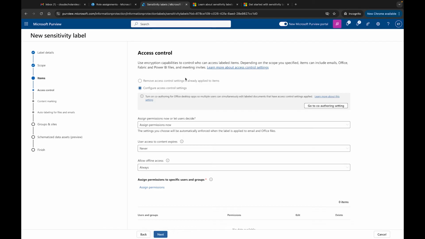So over here, it says configure access control. So it says turn on co-authoring for Office desktop apps so multiple users can simultaneously edit labeled documents. And then you have this option here. I'm not going to worry about that right now. I'm going to jump down here to assign permissions now or let users decide. So I can say assign permissions now, or I can let users decide. I'm going to assign the permissions now. Users access to content never expires on a specific date or a number of days after label is applied. So I'll leave it as never, but if it's really highly confidential, you might want to choose a different option.